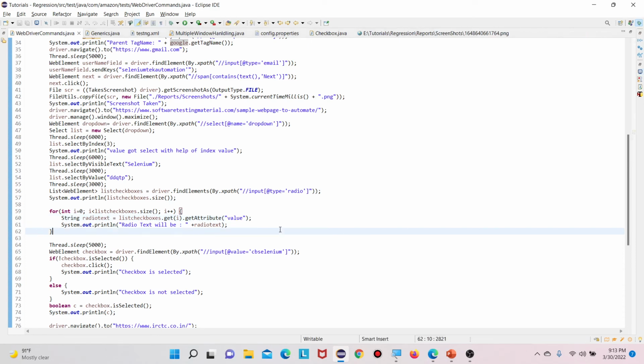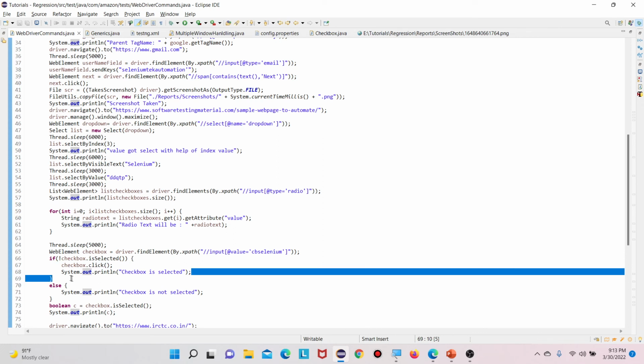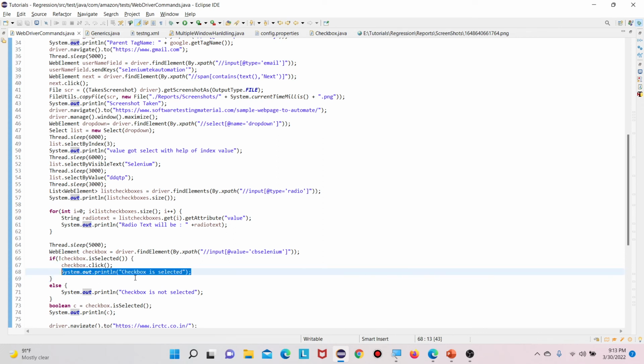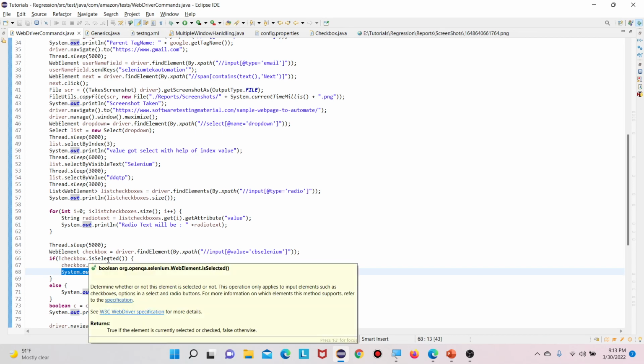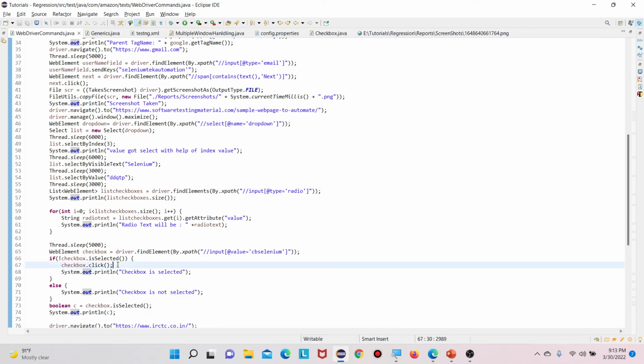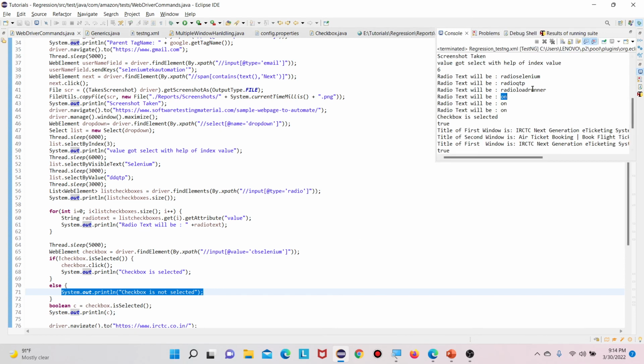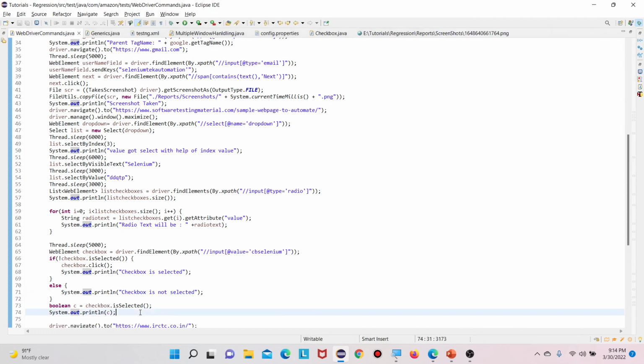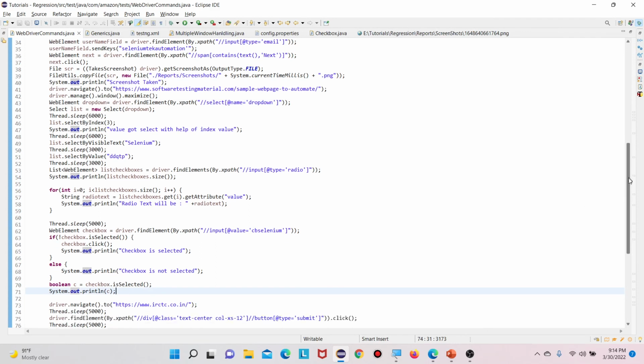Once that is done, we already discussed checkboxes. If the checkbox is not selected already, I am going to select it and print the status. If the checkbox is successfully selected, I am going to print that the checkbox is selected. If that checkbox is already selected and I click on it, you will get the else block, that is, checkbox is not selected. What is the return type of the isSelected method? The return type is true, because the checkbox is selected. If it is not selected, you will get false.